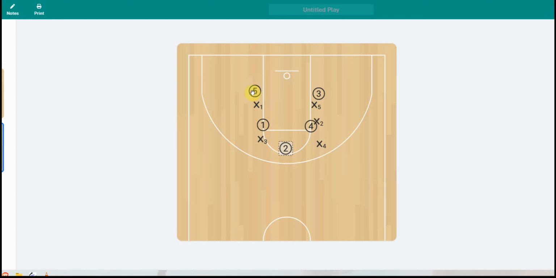Let's take these 2 players right here. Well, we want to try to free one of them up. So number 3 could come over, set a screen on X1 right here, and then number 5 can roll off, right? Number 5 rolls off, and gets a pass from number 2 right in front of the basket or somewhere near. Boom, nice easy shot. Okay?